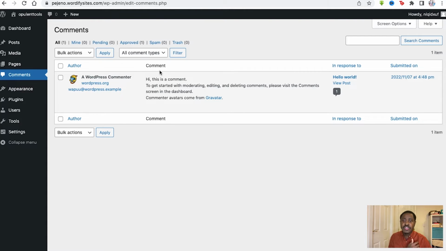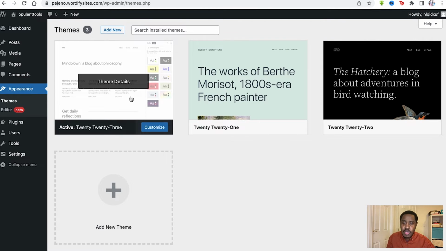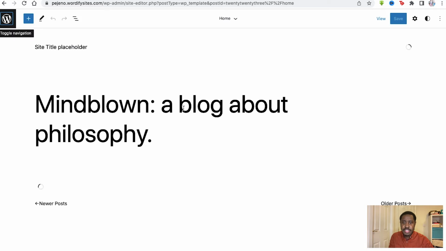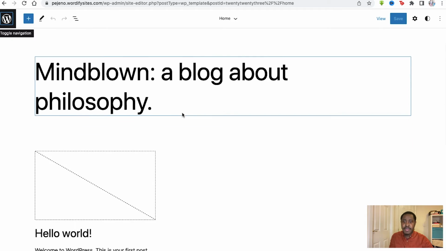Again, this is what users who are originally using that Wordify will be able to do for your website and comment upon it for any changes. Your appearance as well, you can edit theme details. Look at this, you can choose this kind of theme and customize it yourself if you wanted to. So you have this right here, Mind Blown, a blog about philosophy.